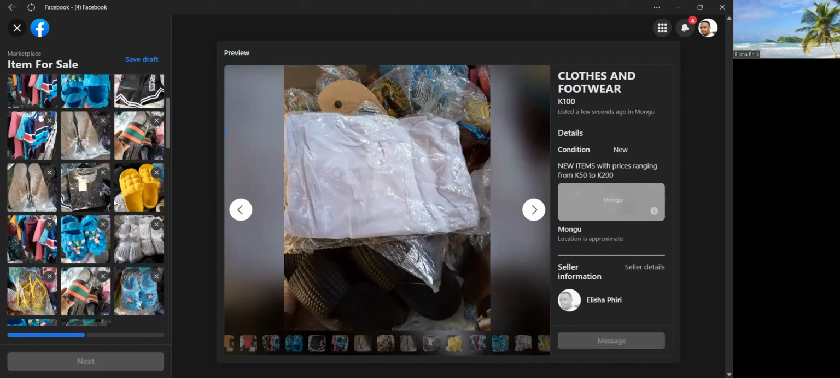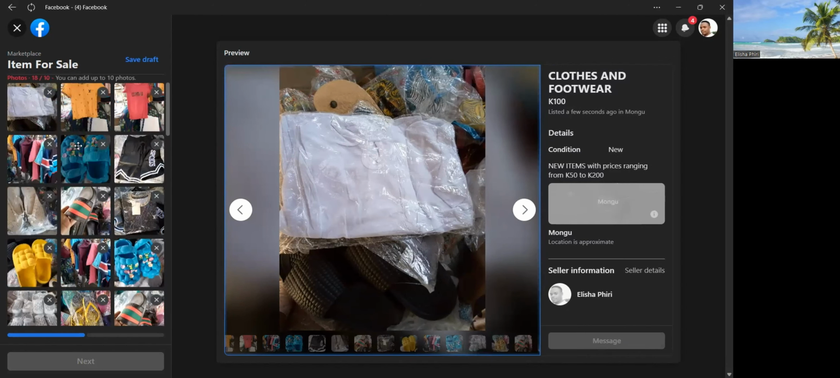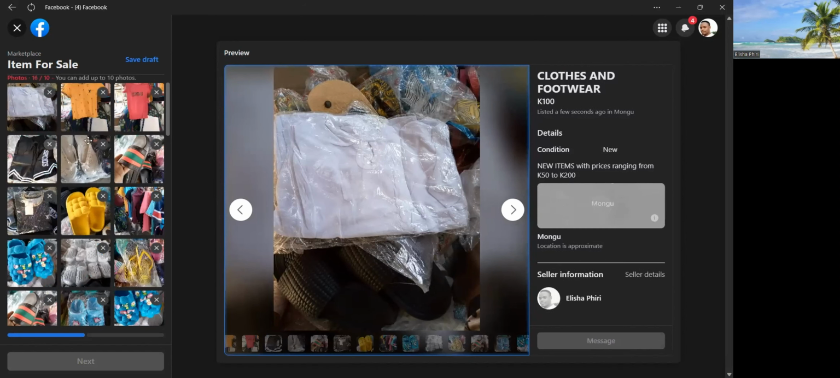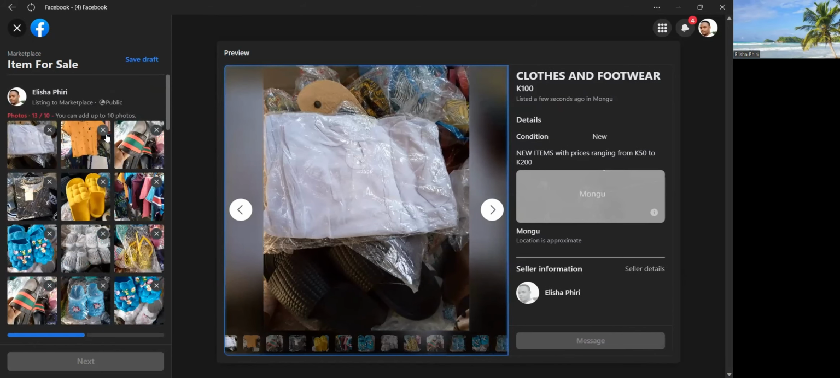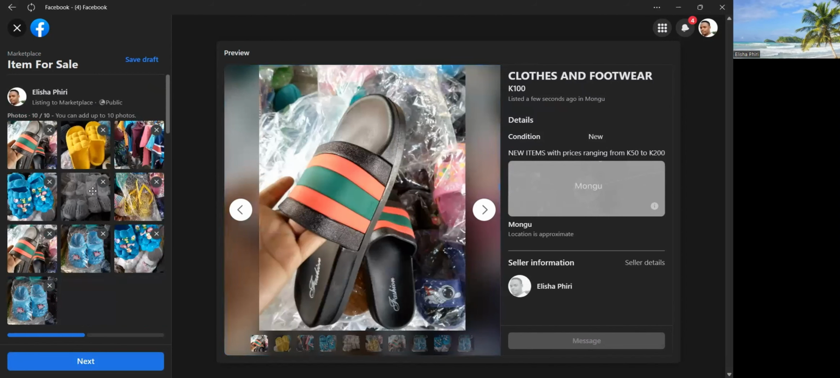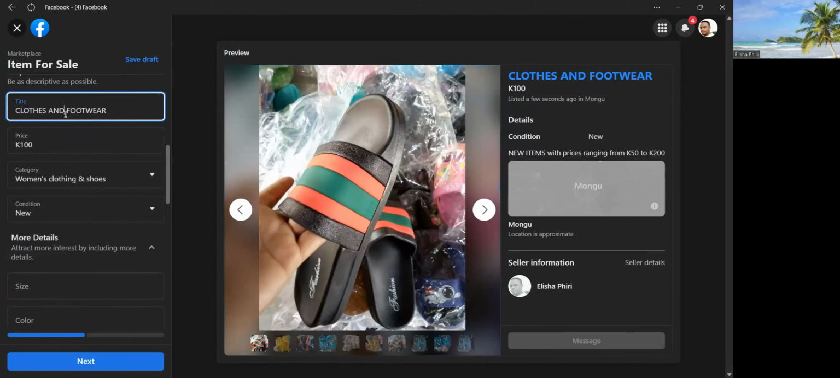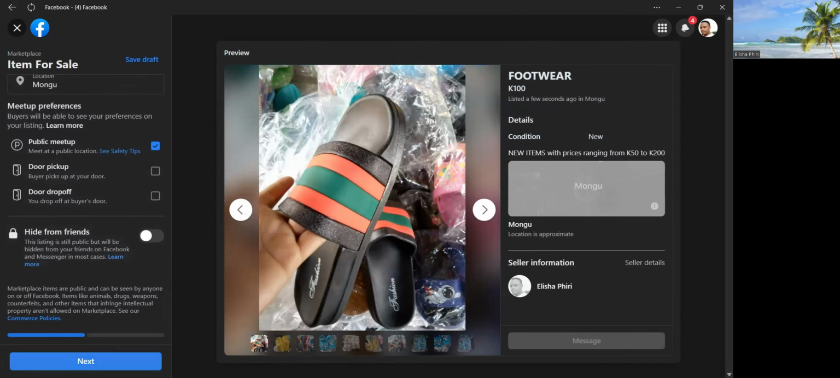10 photos. 1, 2, 3, 4, 5, 6, 7, 8, 9, 10. Can we get rid of all these other things? Okay, we simply say footwear. Okay, so we can now click next.